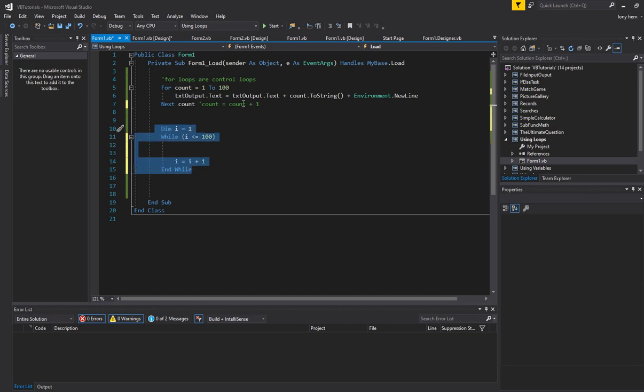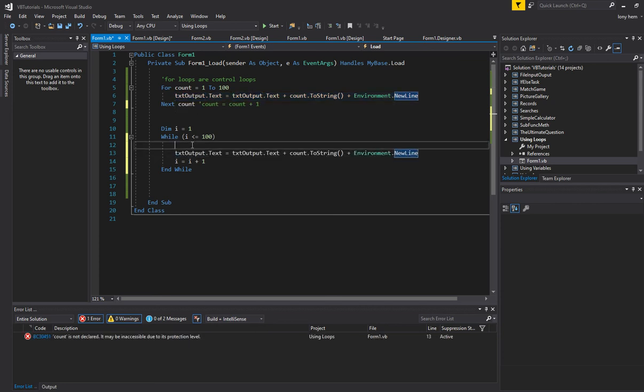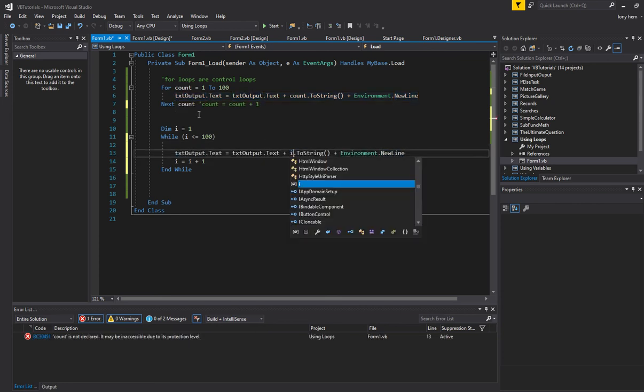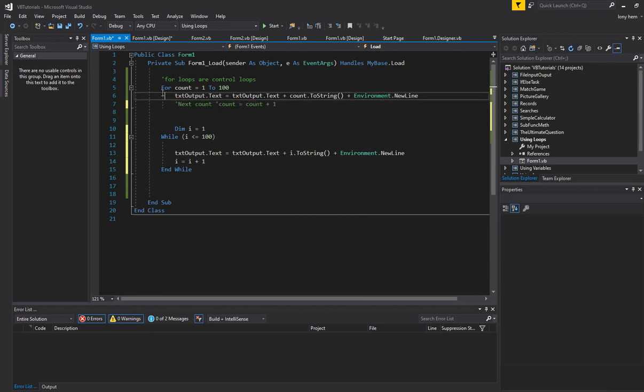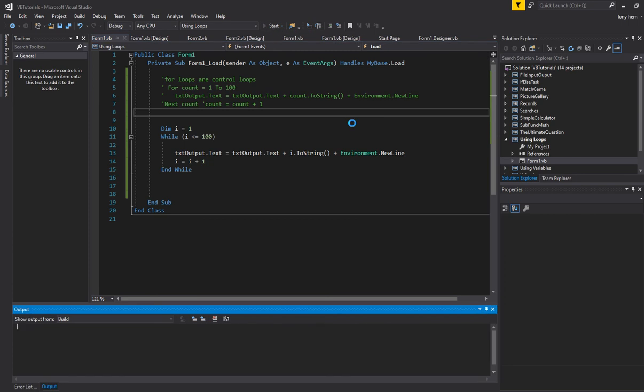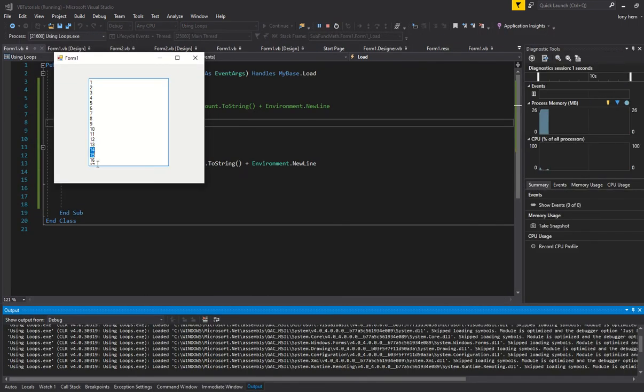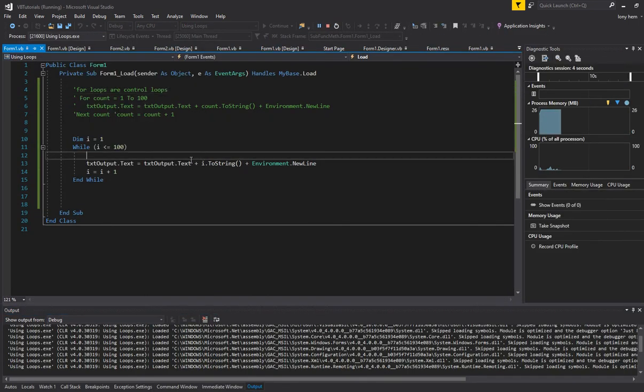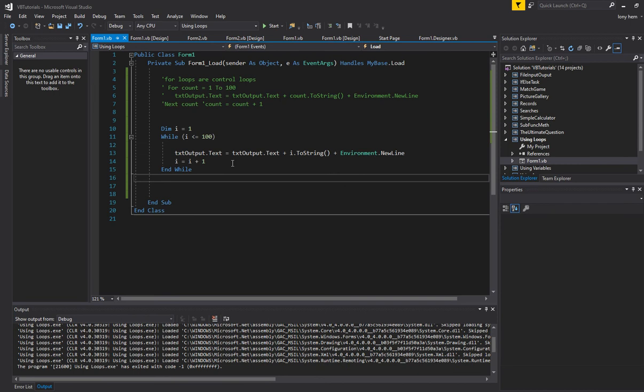So this and this are equivalent. I could now put this line of code in. Change this to I. Turn these off. And show you that this does the exact same thing as this. There you go. 1 to 100. Okay, so that's our while loops and that's our for loops. This is our while loop, this is our for loop.